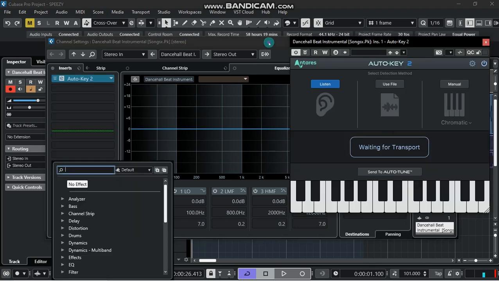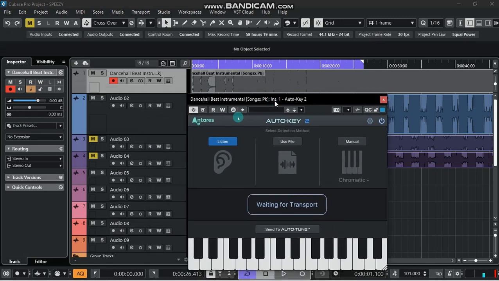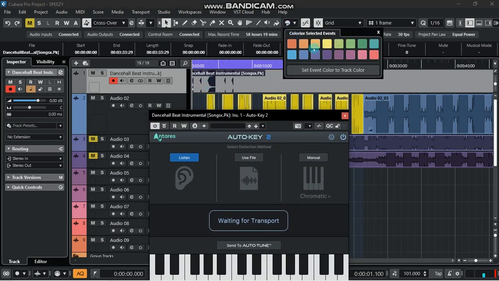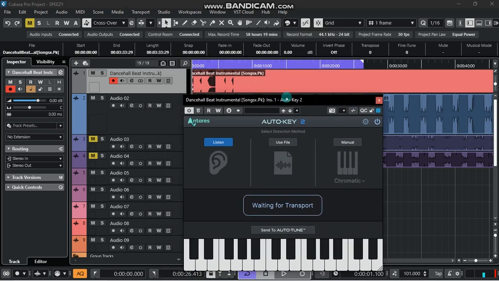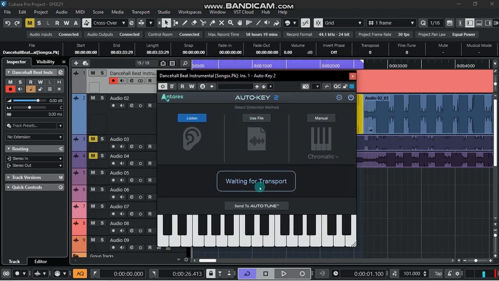So this is Auto-Key 2 coming from Waves. What you need to do is load it on the instrument. Let me change the color of the instrument so that you can actually see it well. So this is the instrument or the beat. You need to load it on it and play it for it to detect the key for you. As you can see, it says waiting for transport. So we're going to play and this is going to tell us the key.